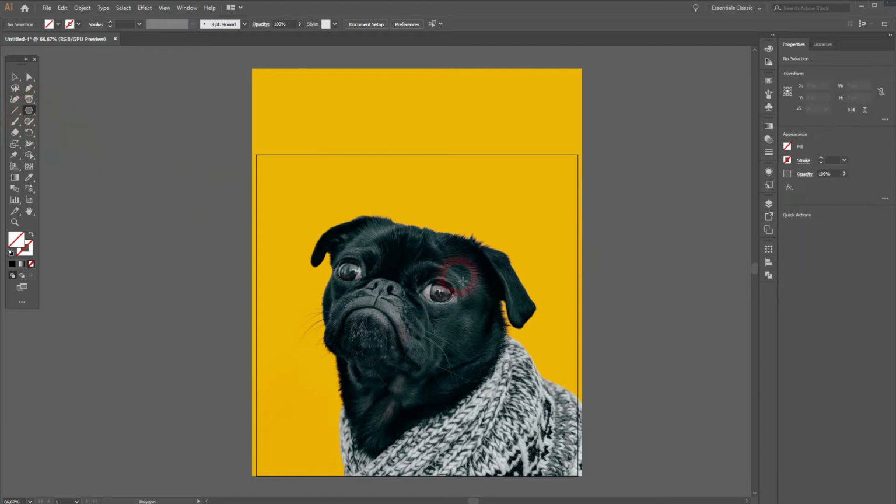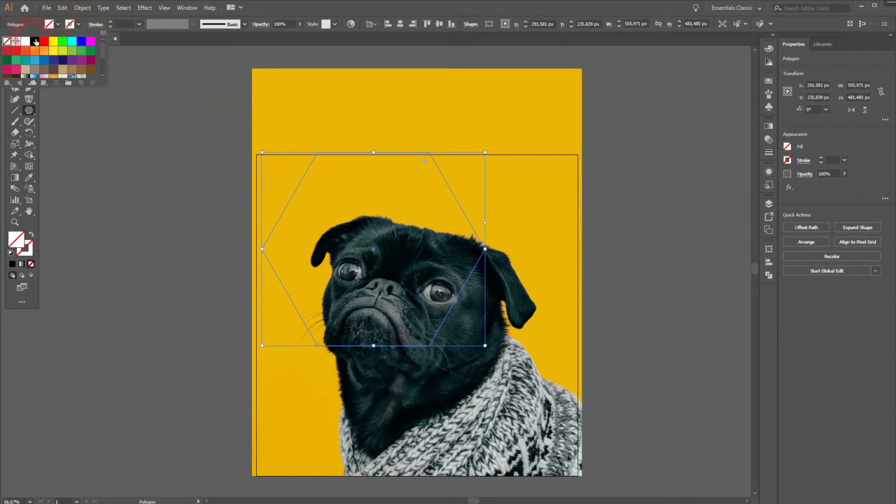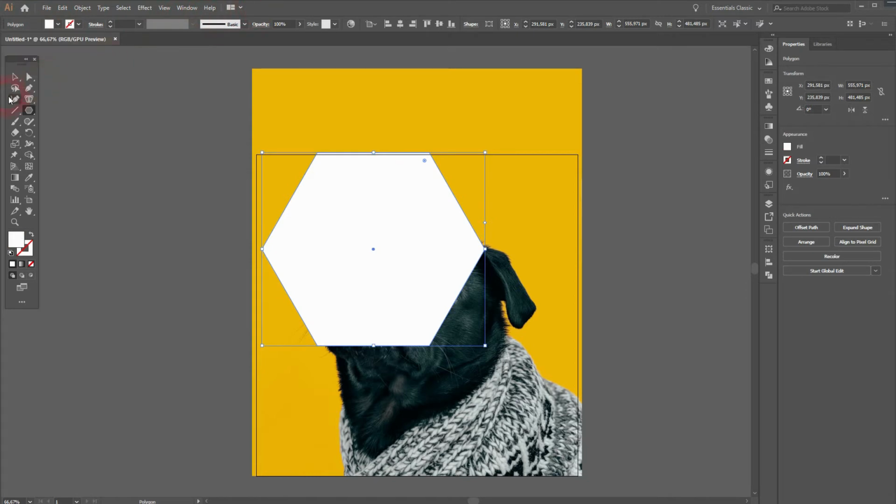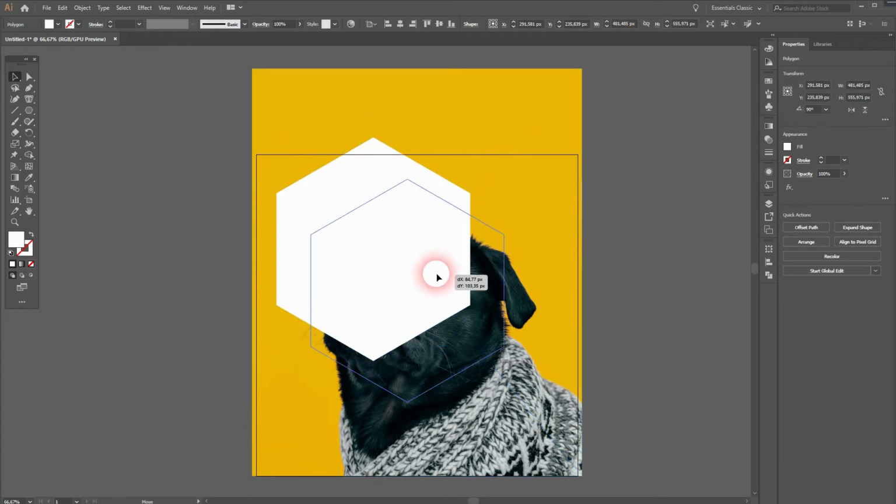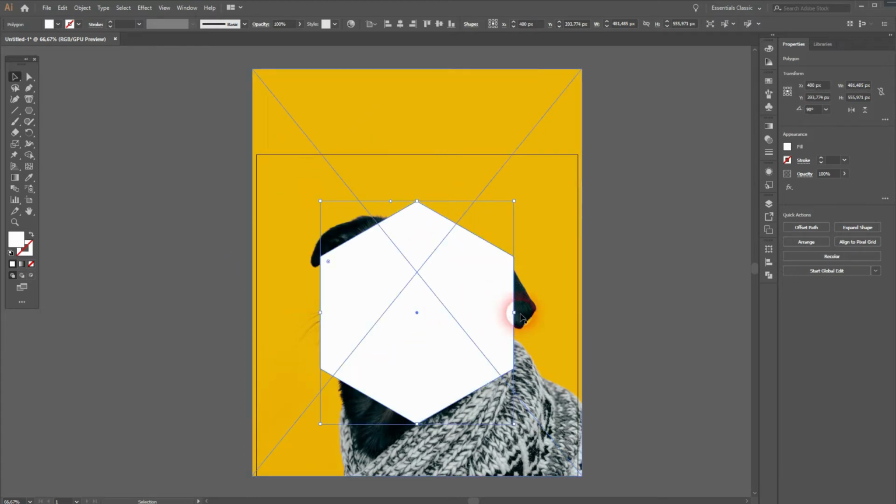Now I'll use the polygon tool and I'll hold shift to drag that. Let me give that a fill color. I'll make it white. The color doesn't really matter. And now I'll rotate that holding shift, and I reposition that. Let me resize it holding shift and alt.